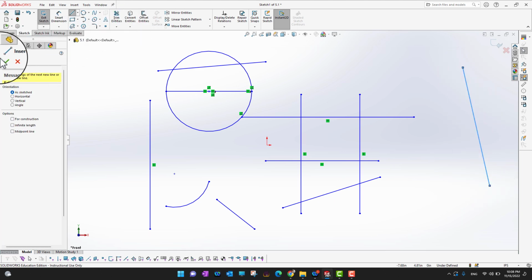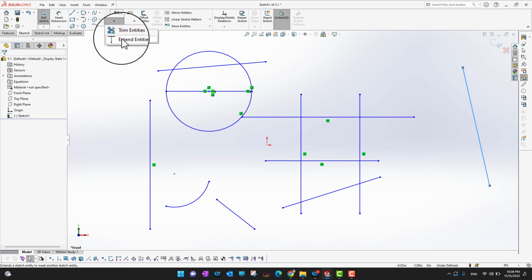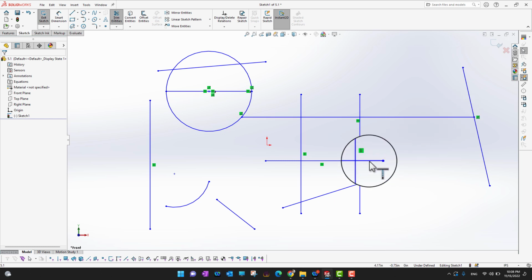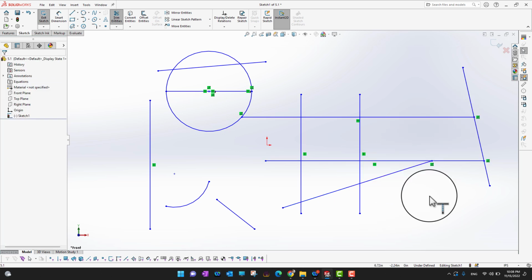Okay, and now again I can go back into trim entities and extend entities. So I'm just going to click on it, it's going to be extended, extended, extended. I would say this is a really helpful tool in SolidWorks. By using it, you can trim different entities, and if you want to extend some entities, you can extend them by using these two tools.